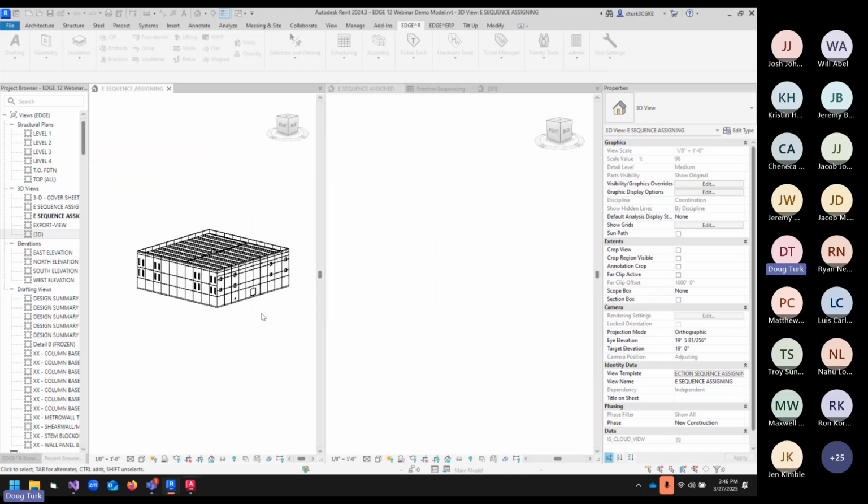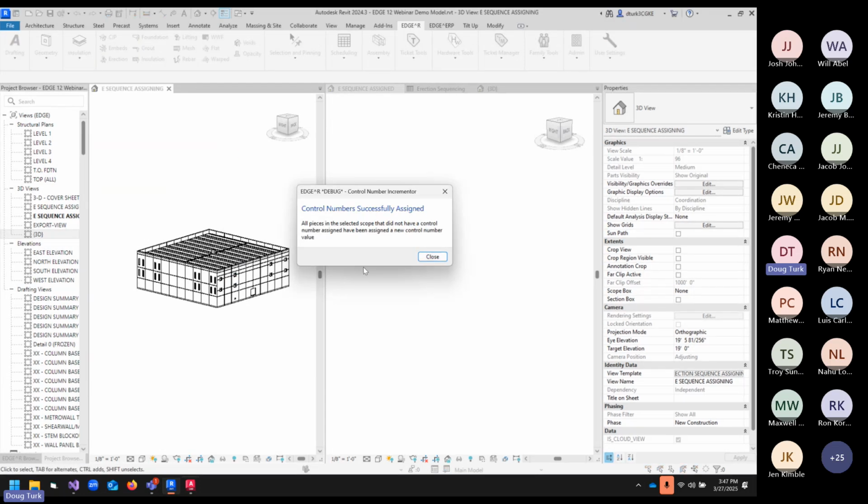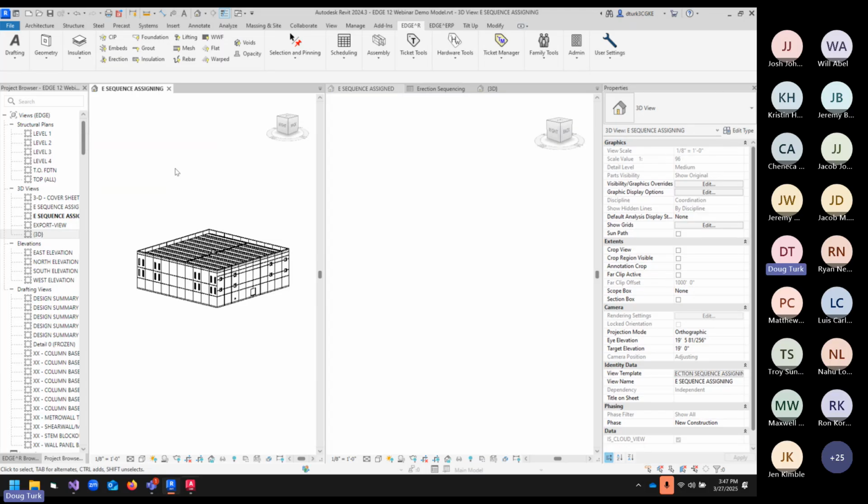So we're just going to do it for now. And it should go pretty quick. But again, pretty simple update, but hopefully that will save y'all some time so you're not having to click through everything in the job when you're assigning those.